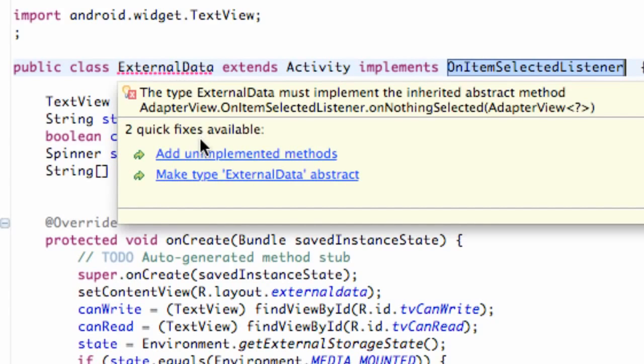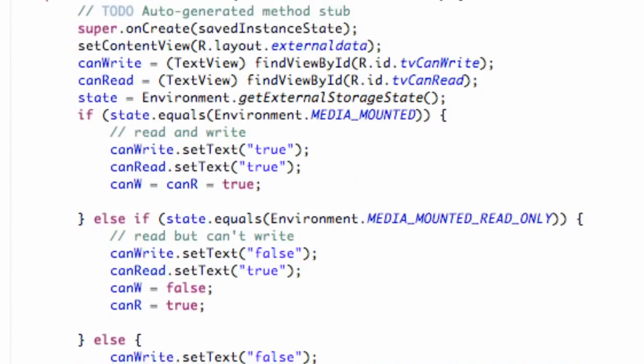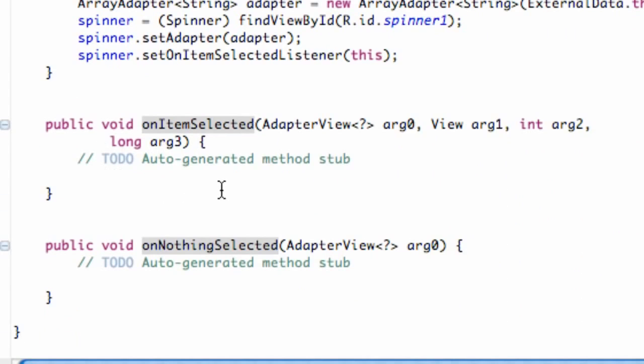And again, we just hover over the class, add unimplemented methods, and we have two new methods: basically onItemSelected and onNothingSelected. Well, we aren't really going to worry about the nothing one, because for the most part we aren't going to do anything there.